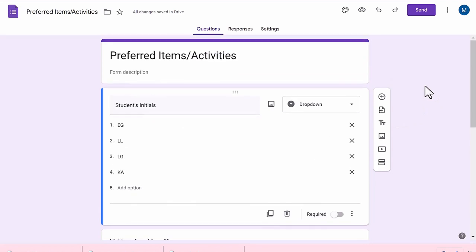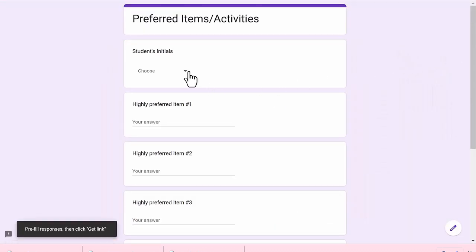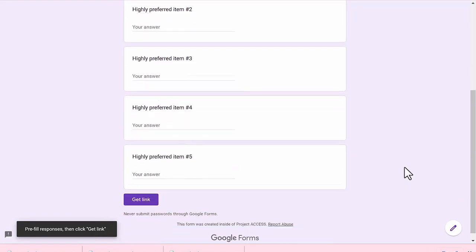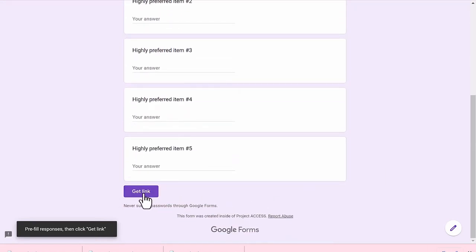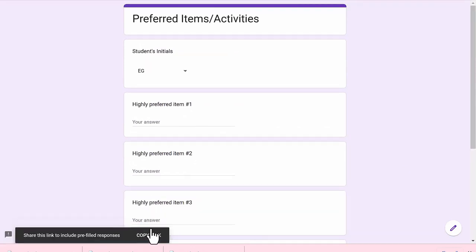So we can go up here to the buttons next to the toolbar at the top and choose Get a Pre-filled Link. And what that will allow us to do is actually make some choices here. In my case, I'm just going to choose the first student's initials. And then I'm going to choose the option underneath the form to choose Get a Link with that one first response already pre-filled. Choose Get a Link, and then now we'll choose copy the link.